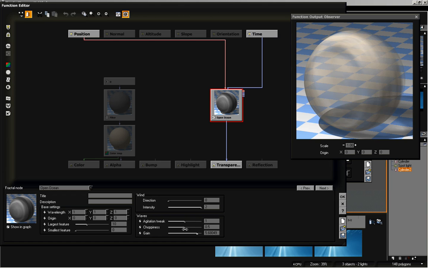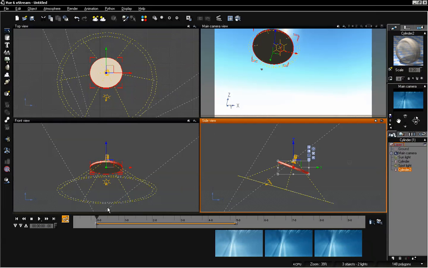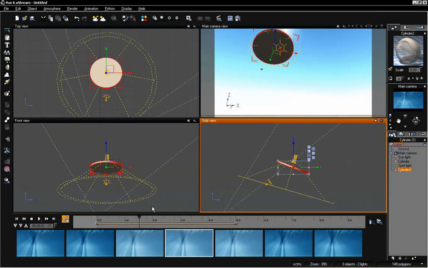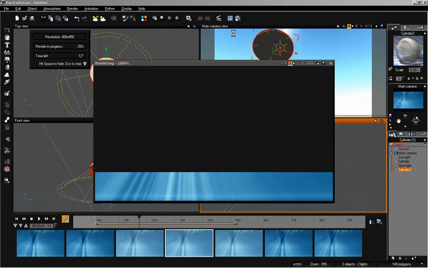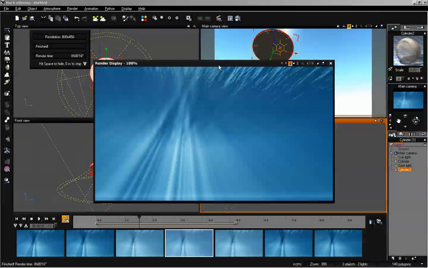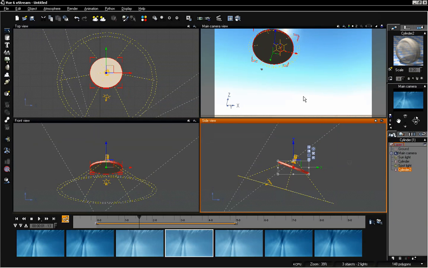So one thing I am going to do is increase our choppiness value. And I can also decrease our largest feature just a little bit. And we can scrub through and render out just an individual frame right now. Take a look. And we can see how adjusting those values really broke our beam up a lot more, and it's going to give us a little more of an interesting animation.